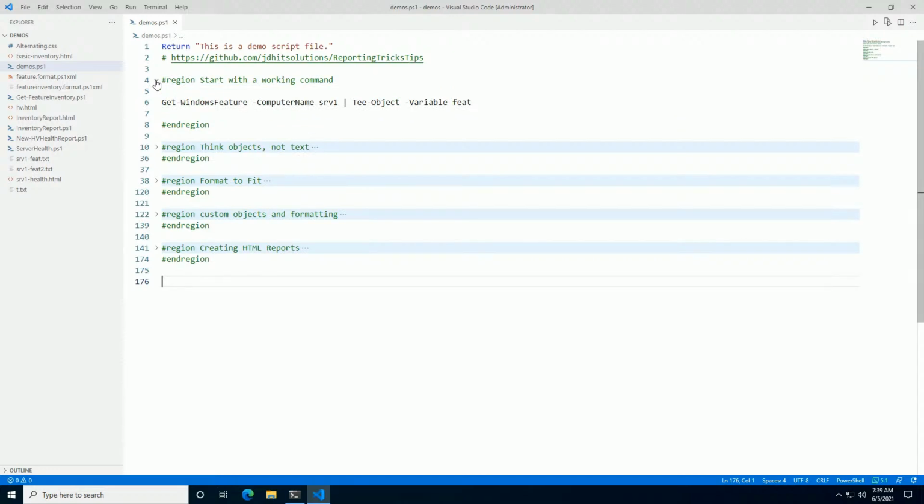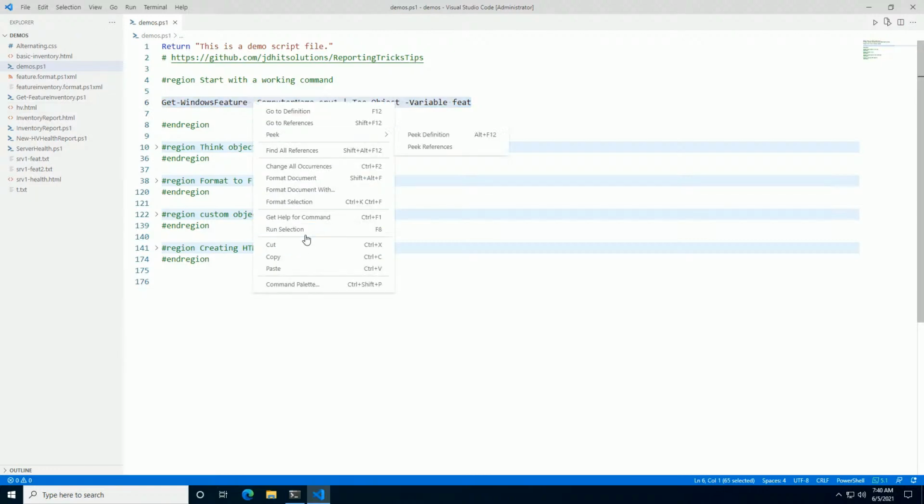So let's say that I want to build some reporting around the idea of getting what features are installed on a server. So I'm going to use Get-WindowsFeature, and I'm going to query a server that's in my test domain. And because I want to work with this output, again, I'm just going to save the output also to a variable.